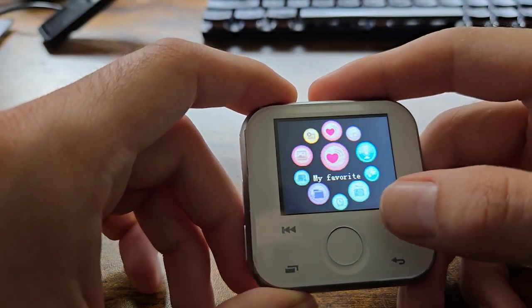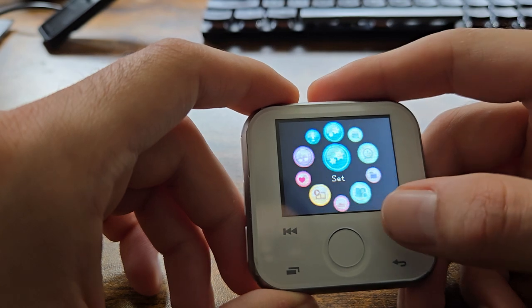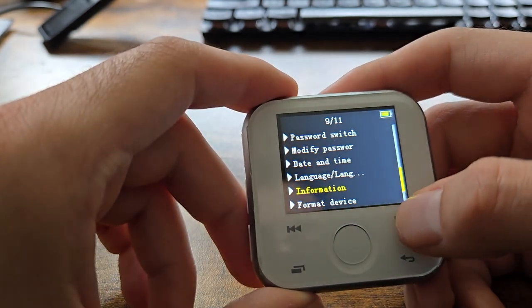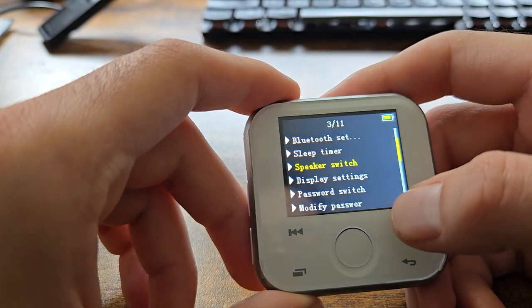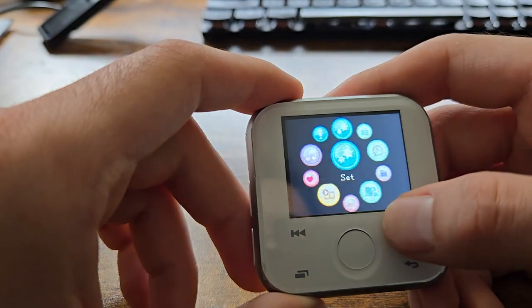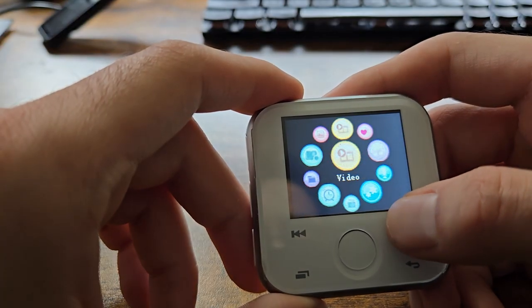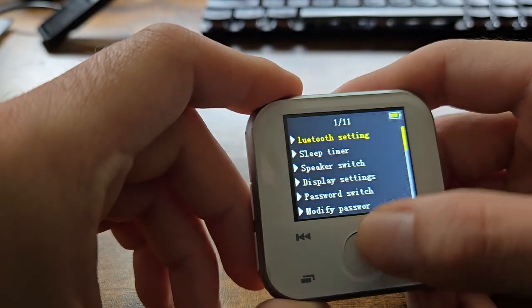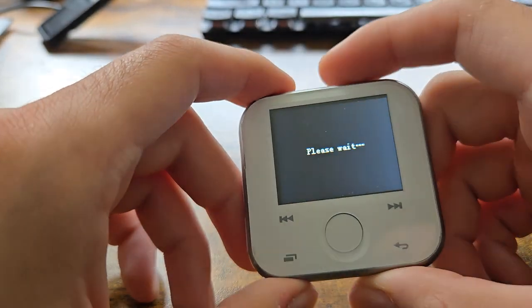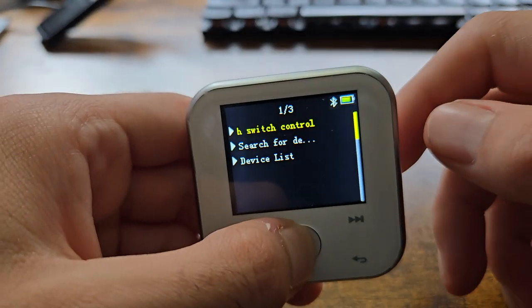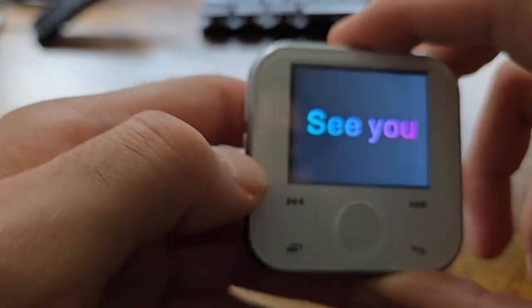I haven't really played around with it. I wasn't a big fan of this one. It's got a password if you want. You can turn on and off the speakers. I don't know. Does it have Bluetooth? I don't think so. Oh, it does have Bluetooth. All right. So it's the same thing as the other ones, just different style, different interface. So let's shut it down. I think yeah. There you go.